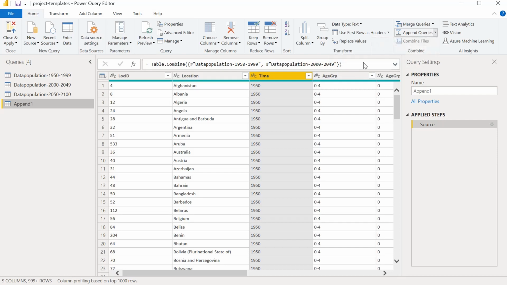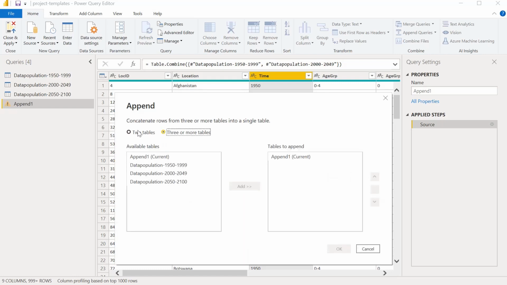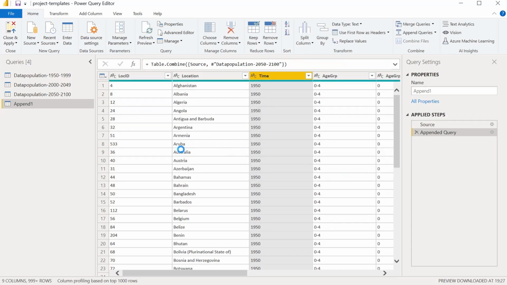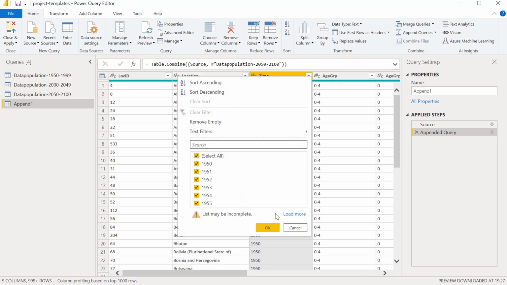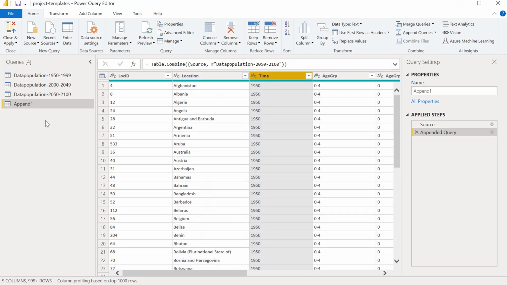Just click on append queries, and when we click on it, notice the exclamation mark here, which means we are working with this table. Now we can choose two or three tables, but we just want to add a third table, which is this one, and click on OK. Now you can see the appended query. To see whether this is really appended, go to the data and look at it from 1950 to 2100. This is the data we have appended.